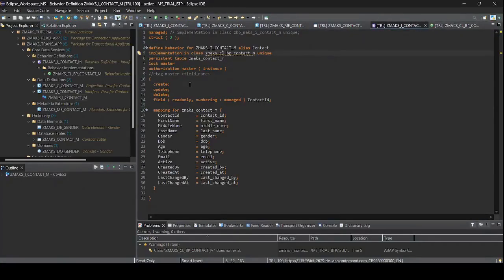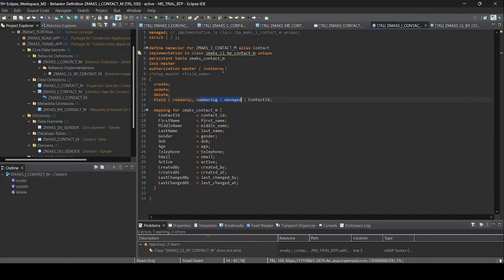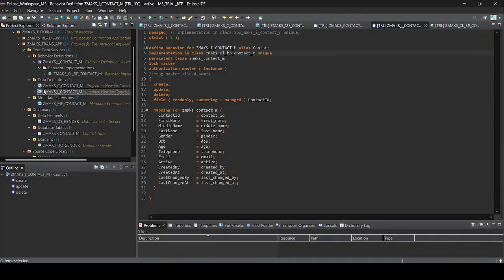Now what we have to do is, apart from create, update and delete, my field name contact ID is read only, and the numbering should be managed by the framework. Since it is saying that this does not exist, I have to reactivate this, and now this will also be activated. Now we also have to create a behavior definition for our projection view.